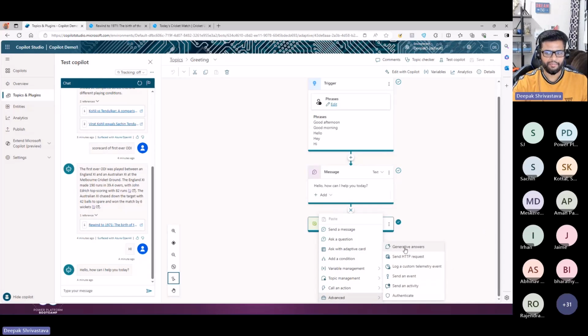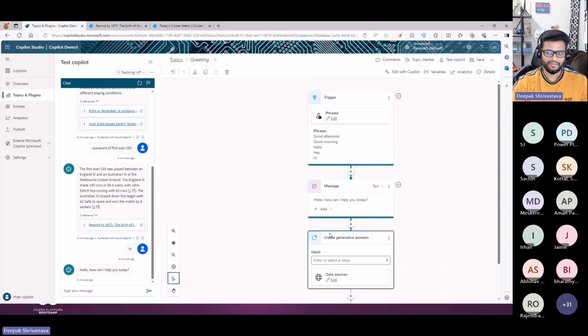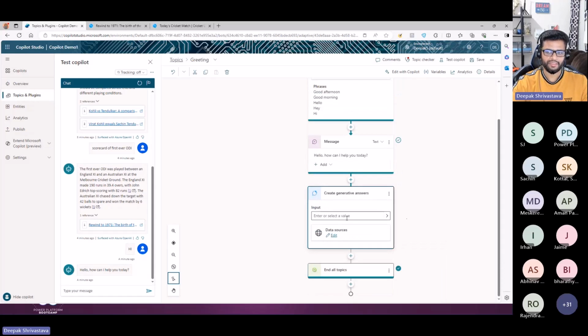And then in the advanced, you can use this generative answer. This is what we have seen with this, our default, right? That's the same action. If you select that, you need to provide the data source, and then it will start doing the same thing as it was doing in this, our default actions, right? I'm not going to do that here.